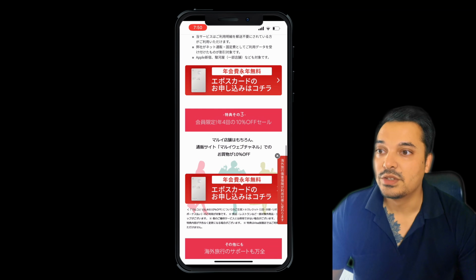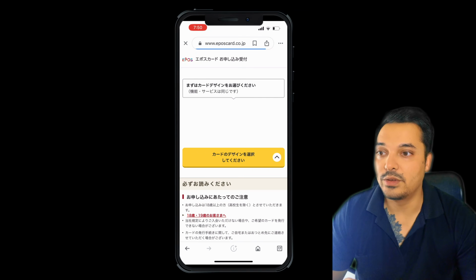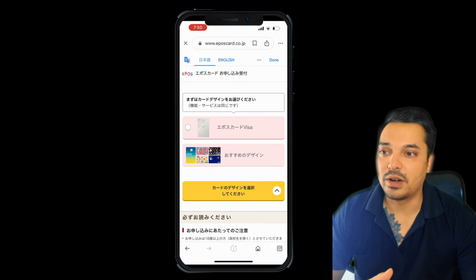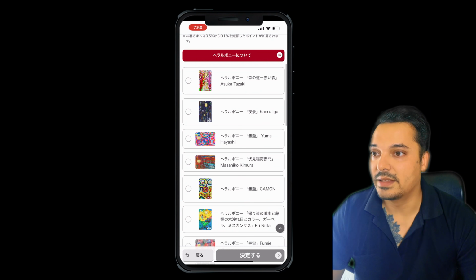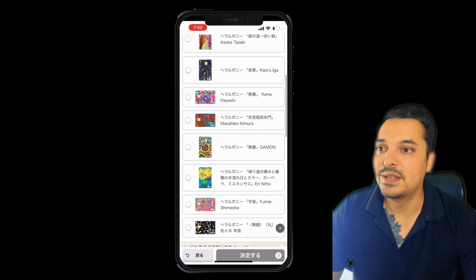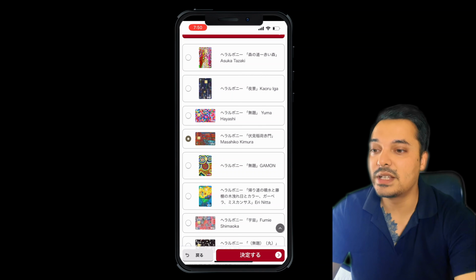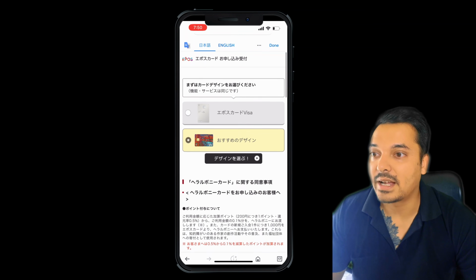It's written like that. So if you press there, you will have options where you can choose what kind of card you want, what color you want, or what design you want. So I'm choosing the red one. I like the Masahiro Kimura design, so I'm choosing that design. After choosing that design, you can see the selected one is shown. So that's the card you have selected.